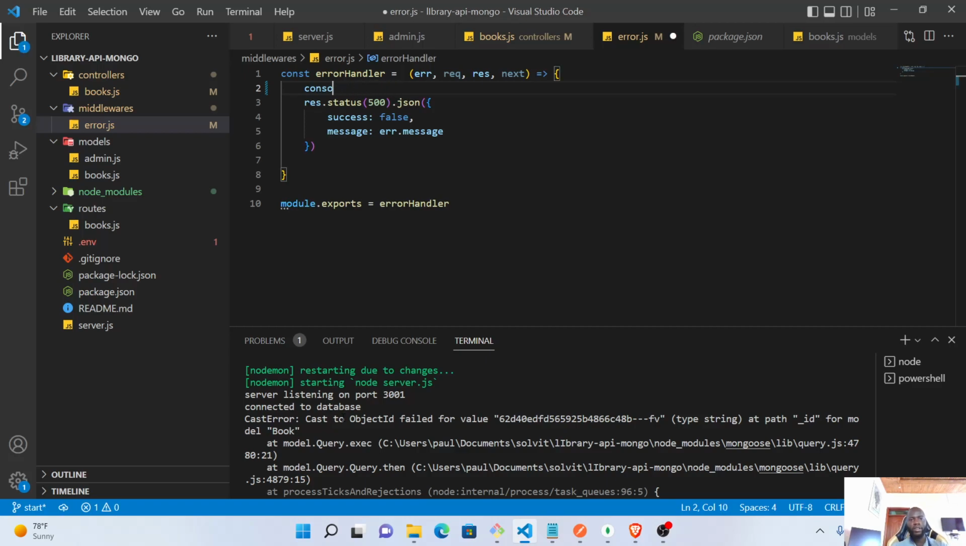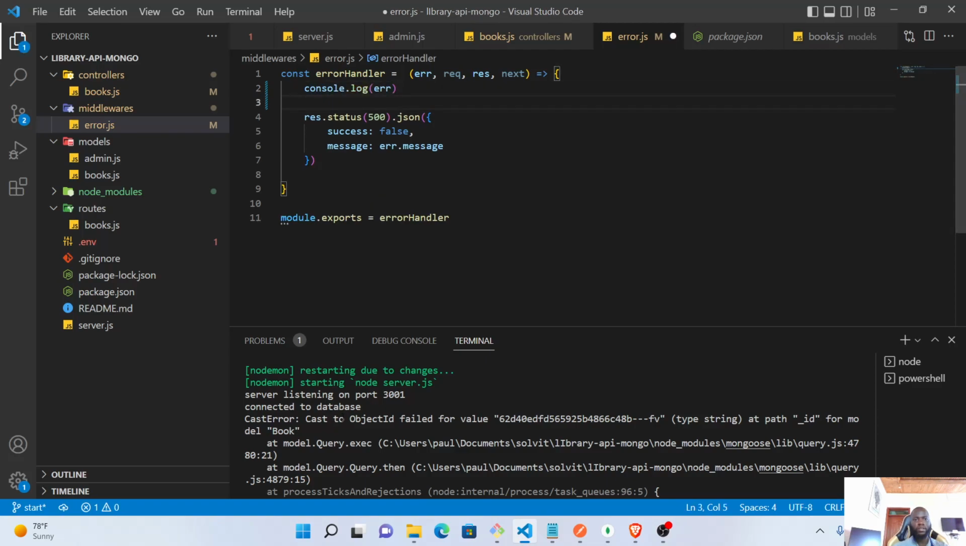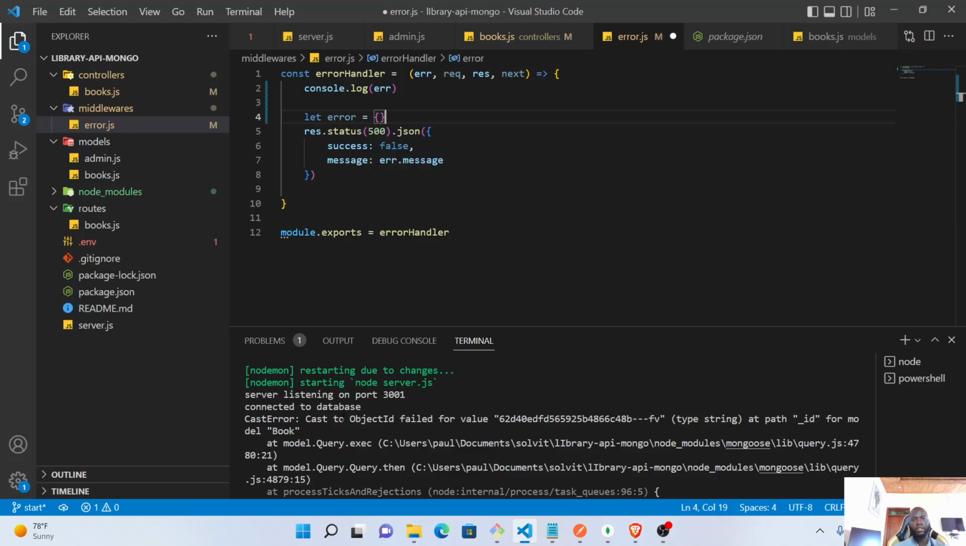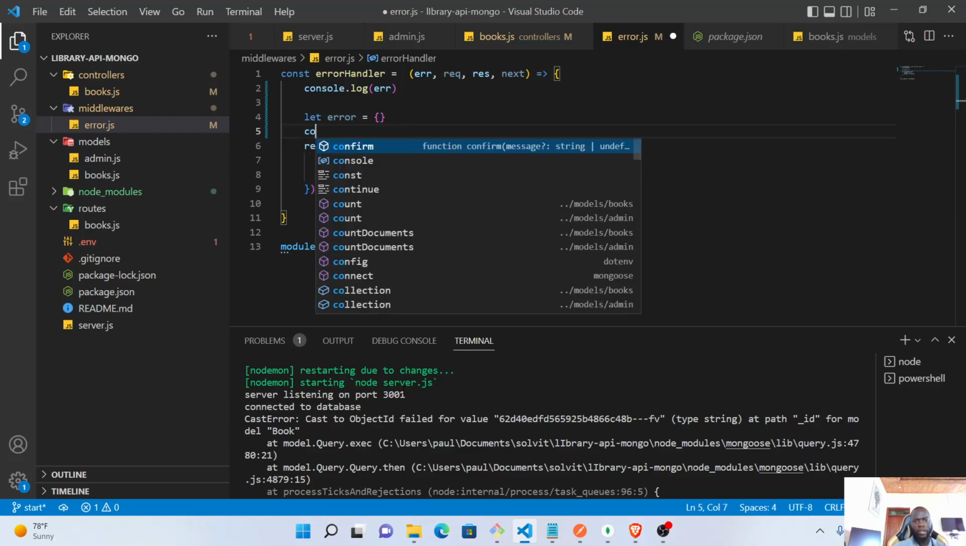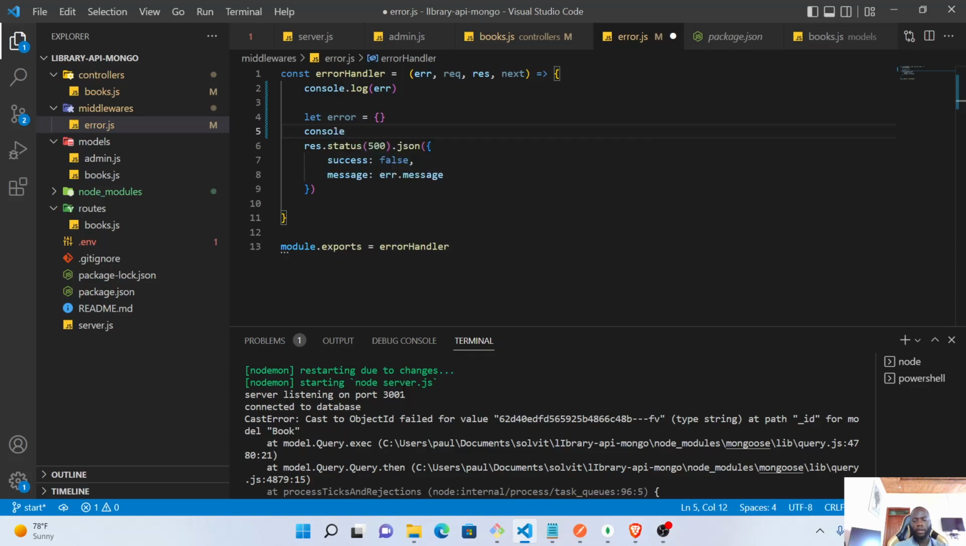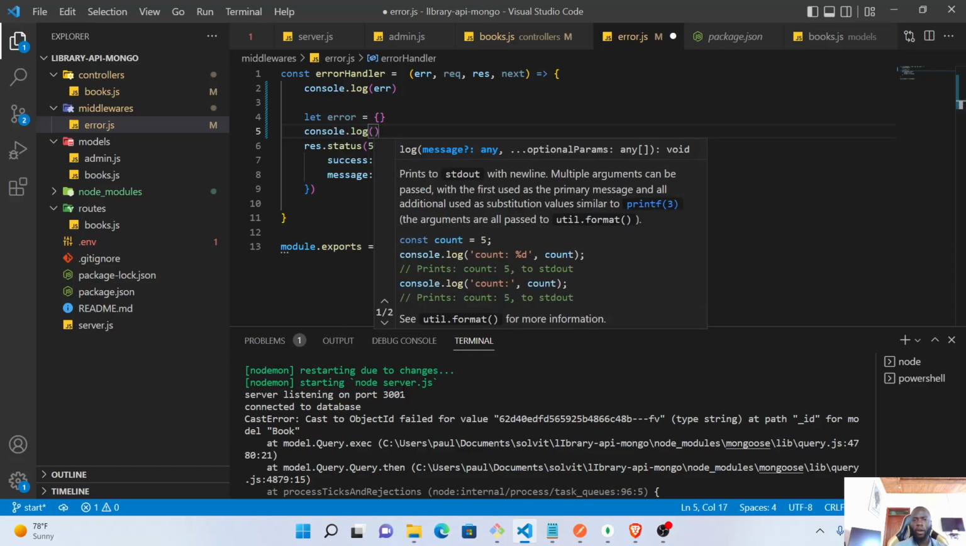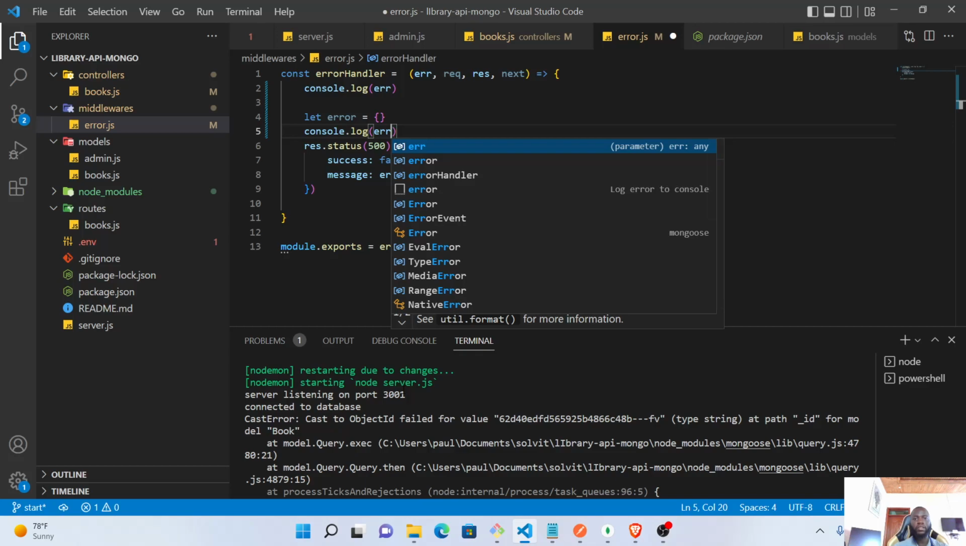So we could define a variable. We're just gonna leave the console there, and we define a variable called error. The error is gonna be an empty object. This is the place where we're gonna put our main error. So all errors have some specific properties, especially errors from MongoDB, for example, have a name property and a code.